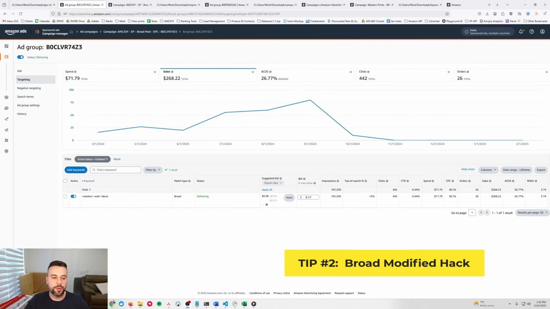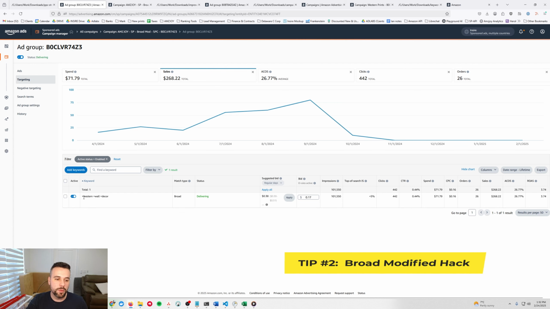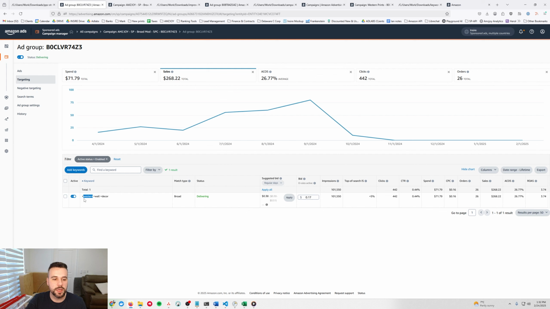Tip number 2, broad modified. What is broad modified? What it's basically telling Amazon is any word with a plus symbol before it means that word has to show up in the query that Amazon is advertising your product for. So if a customer types in Western wall decor, it will show up. But what it can do in comparison to phrase is it can mix and match these keywords in any order. Phrase match, Western wall decor, has to stay in that order. With broad modified, it can switch them around and add other keywords into it.